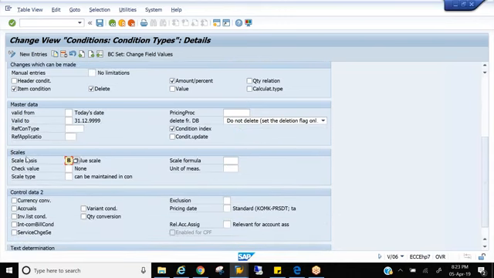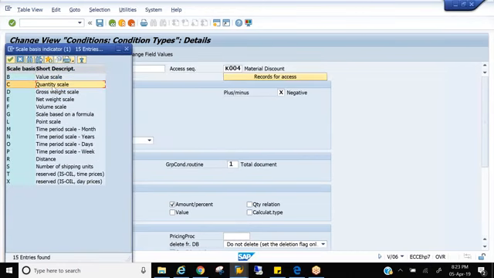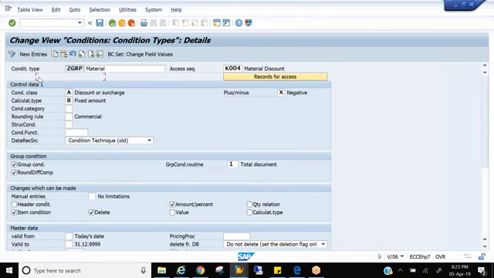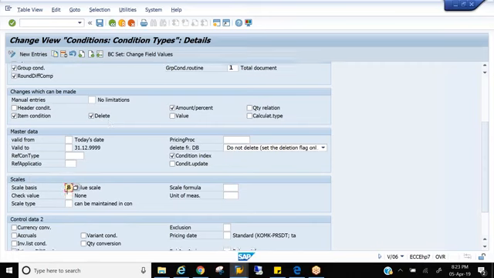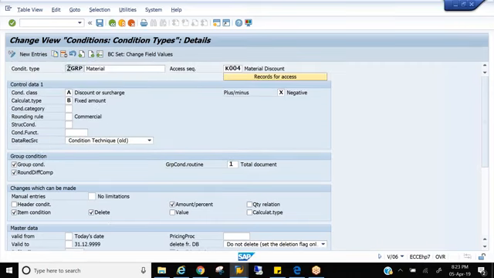Usually this will not be a standard value scale, it will be a quantity scale. If it is K004, this will be a quantity scale. Why? Because the calculation for K004 is a quantity. But the client scenario here is a value, 20,000 you want to give. So we need to change this to value scale. These are the configuration changes you need to do for a K004 condition type and create a new condition called ZGRP.